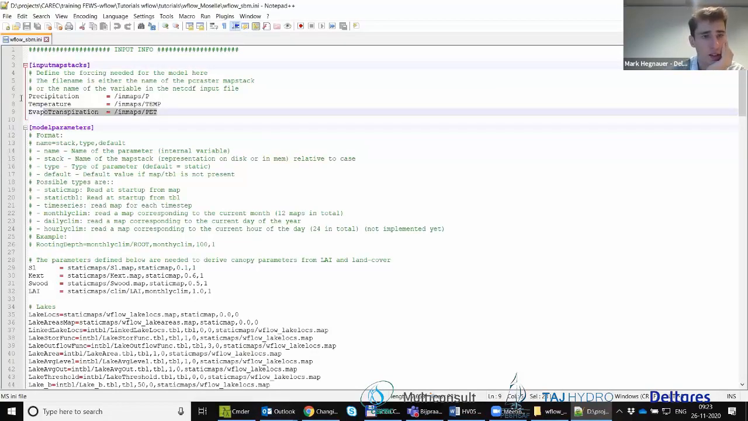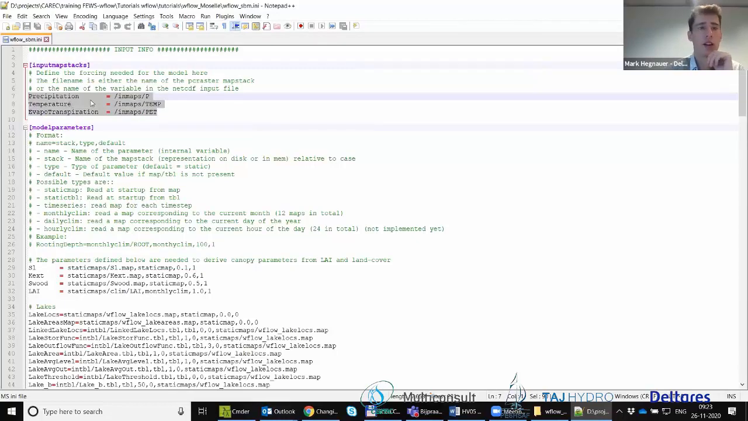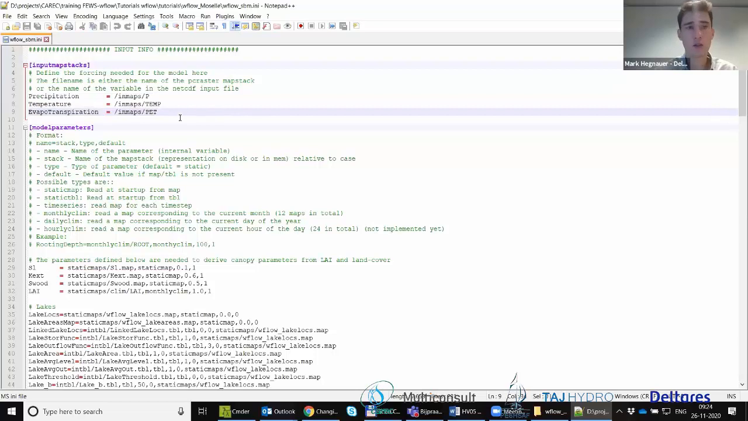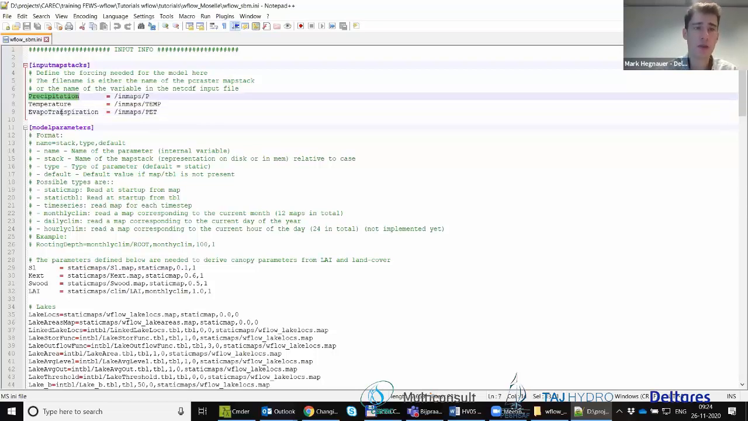Well, the first part says what the name of the precipitation is in my input file, and I know that in my netcdf input file the precipitation is called P, temperature is called temp, and evaporation is called PET. So this is how I can link to my netcdf file, because in the model it is always called precipitation, temperature, or evapotranspiration, but in your input file it can have different names. So this is like an ID mapping. So this is the first part, input map stacks.